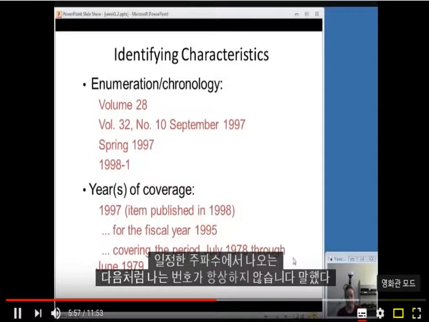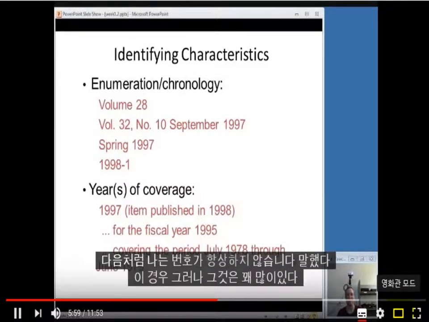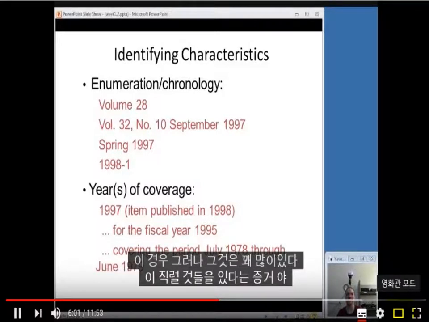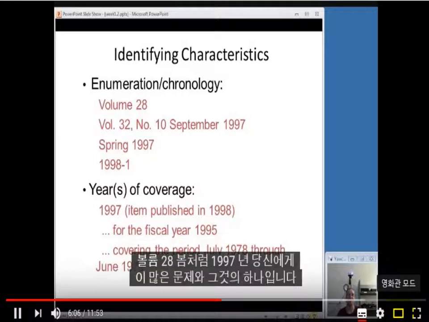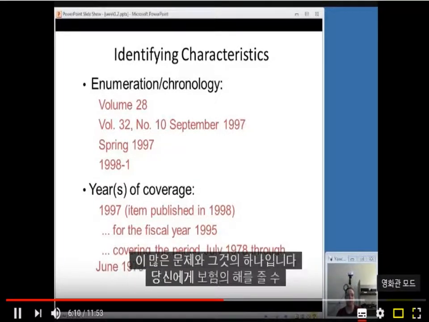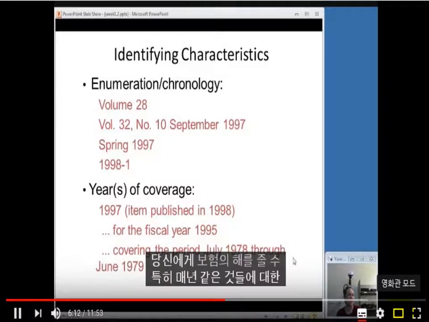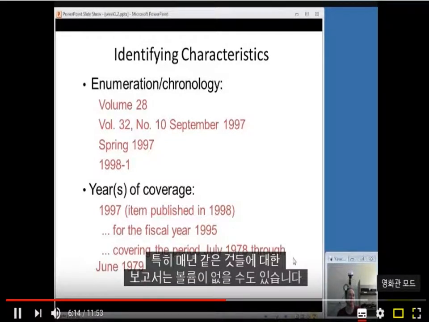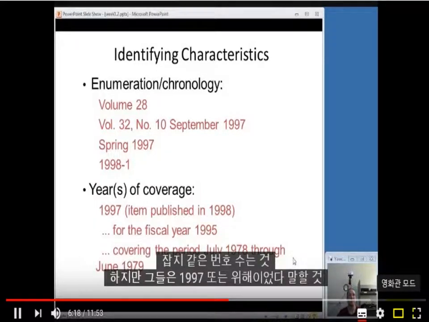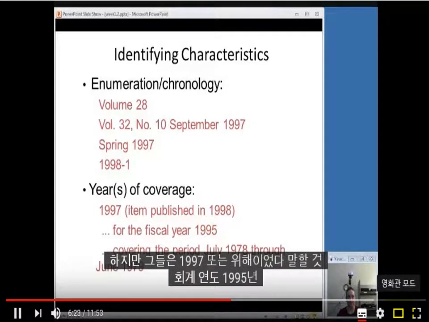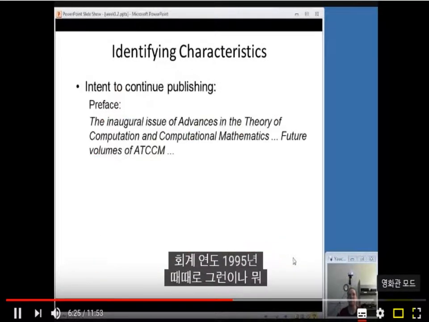And then, like I said, numbering is not always there, but if it is, it's pretty much a dead giveaway that it's a serial. Things like Volume 28 or Spring 1997 tell you that this is one of many issues. And it could give you the year of coverage, especially for things like annual reports. They might not have a volume and numbering like a magazine would, but they would say, this is for 1997, or for the fiscal year 1995, or something like that.